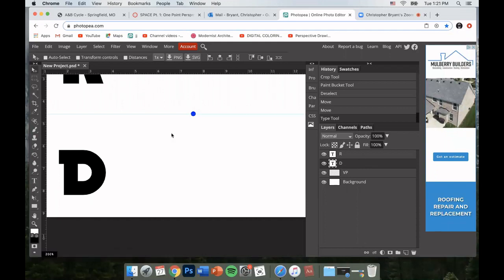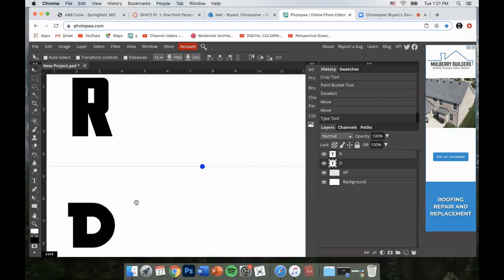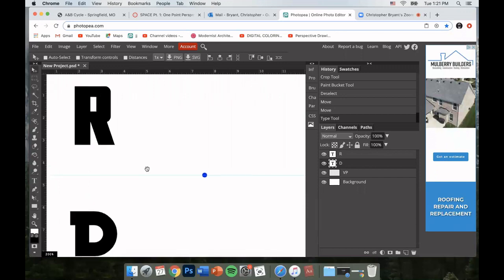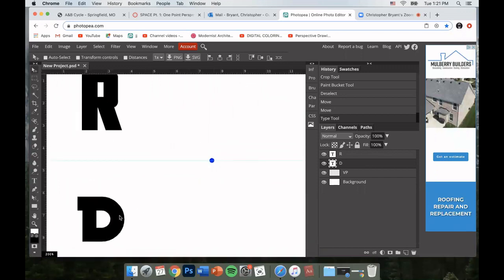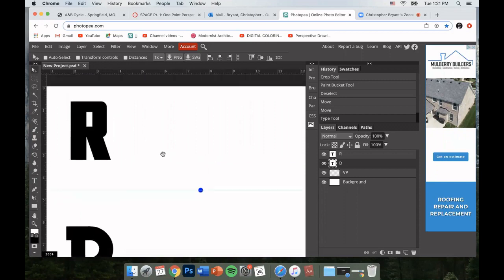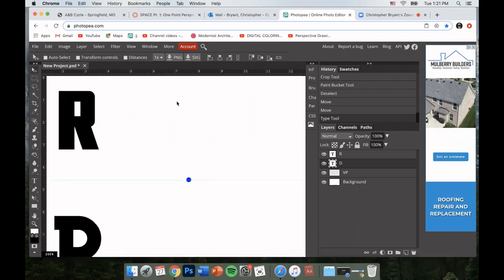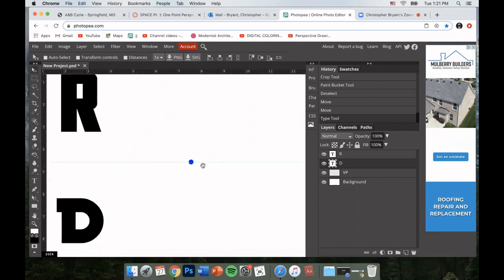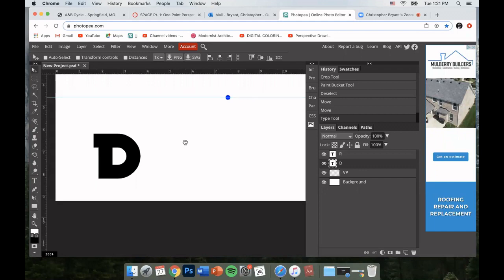All right, what I'm going to do is show you all how to get a nice curve out of your lettering. Some of the letters like the D and the R are a little bit more difficult to get the rounding, depending on what kind of font you have. So let's start off with this D down here. This is a different font than the one used for the R. I already have my horizon line and my vanishing point set up.